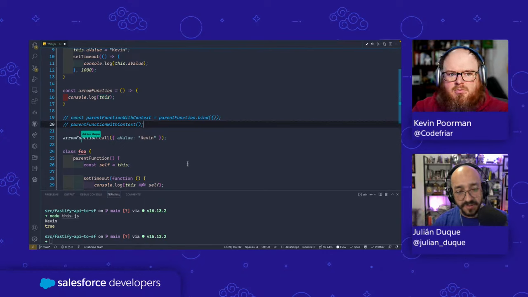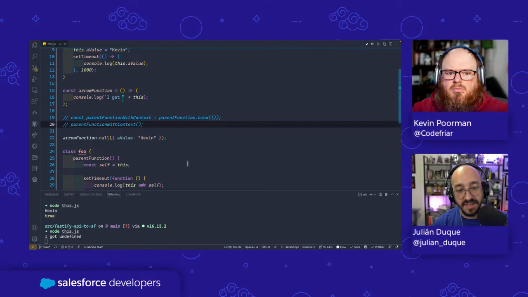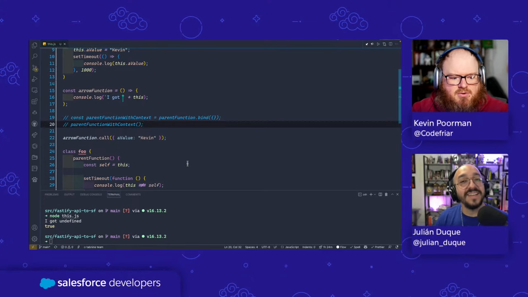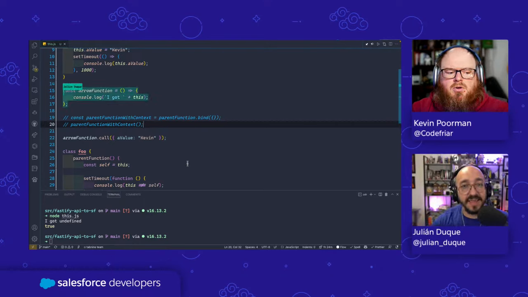I am executing the arrow function here. Console log this. Let me put something here to see what I got, because it seems I am not getting it. Okay, I got undefined. Why? Because arrow functions are always using the parent this. And the parent this here is the global. So it doesn't matter what you pass into call, that context doesn't matter.